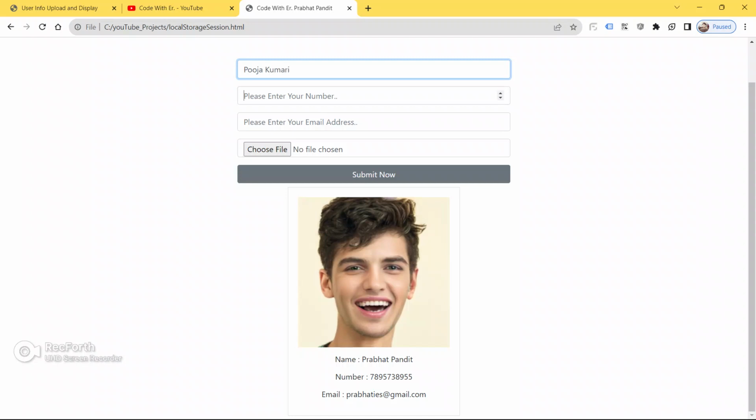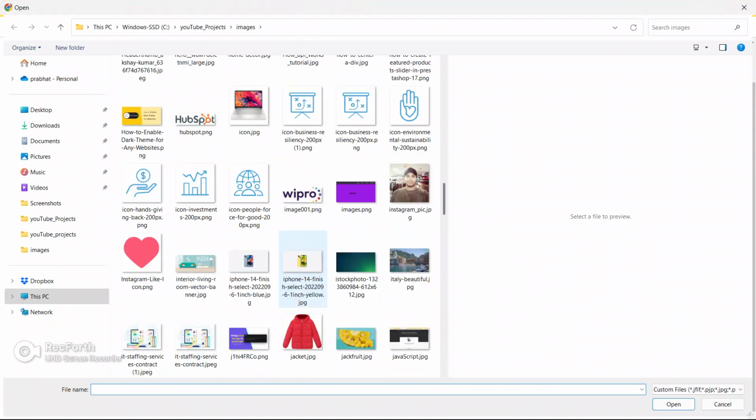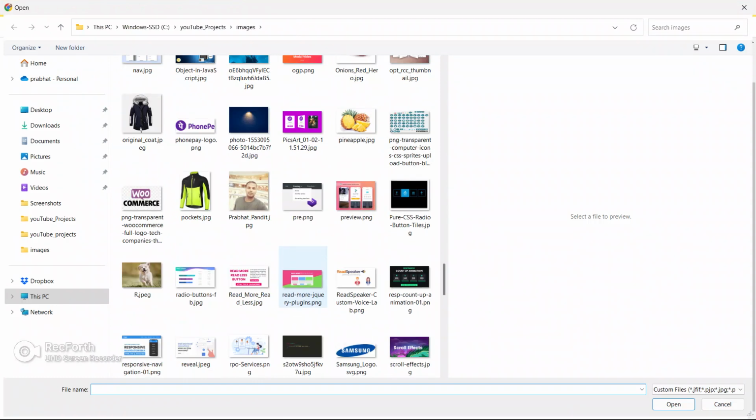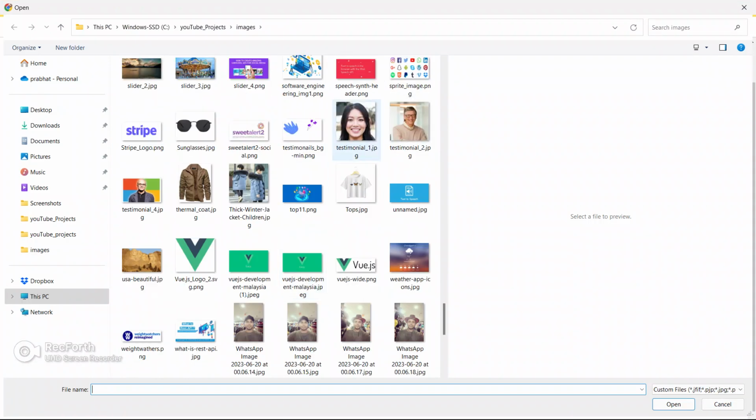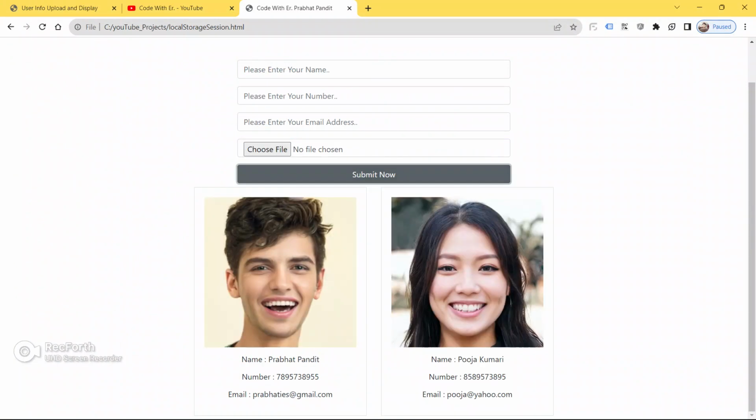So now I am going to put in other details. Pooja Kumari, put a random number, and put pooja@yahoo.com. Select the image first, so I am going to select this image. Submit, hit the submit button now. See, boom guys, it works, our code works.